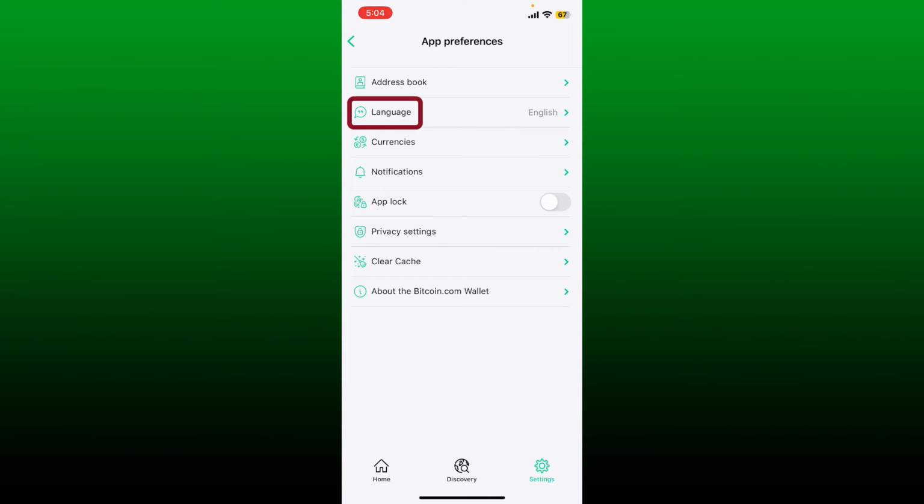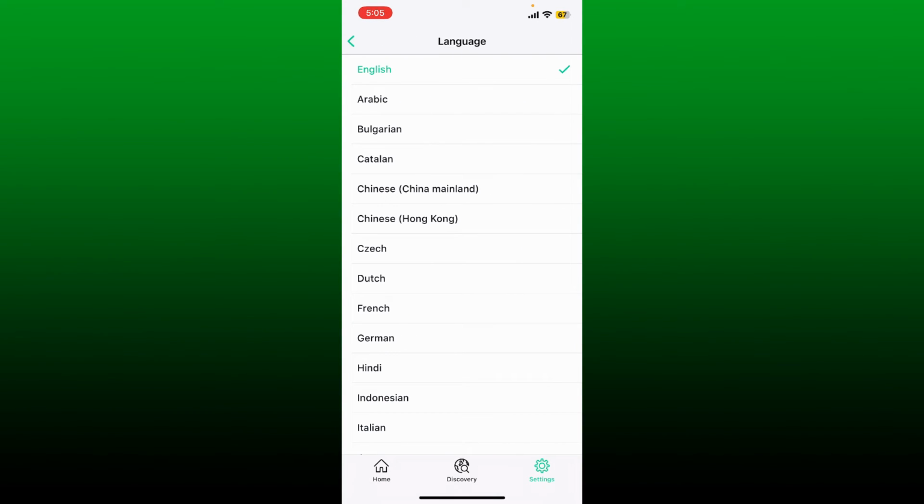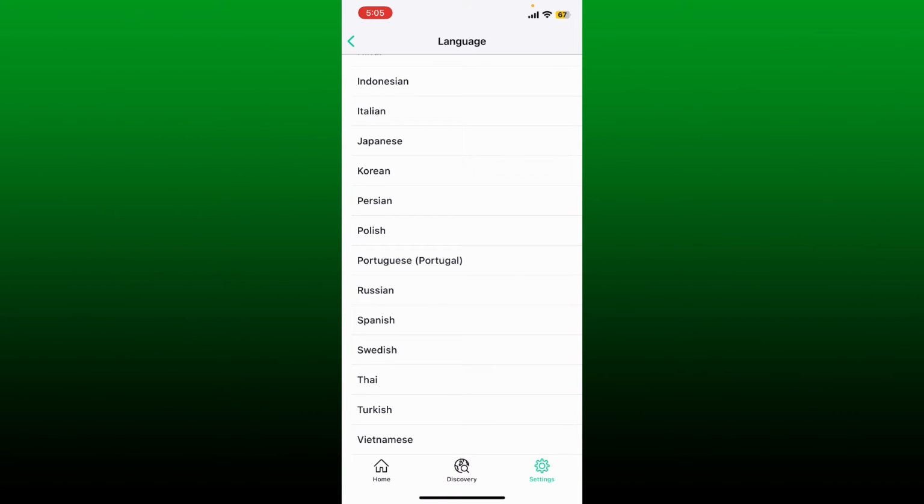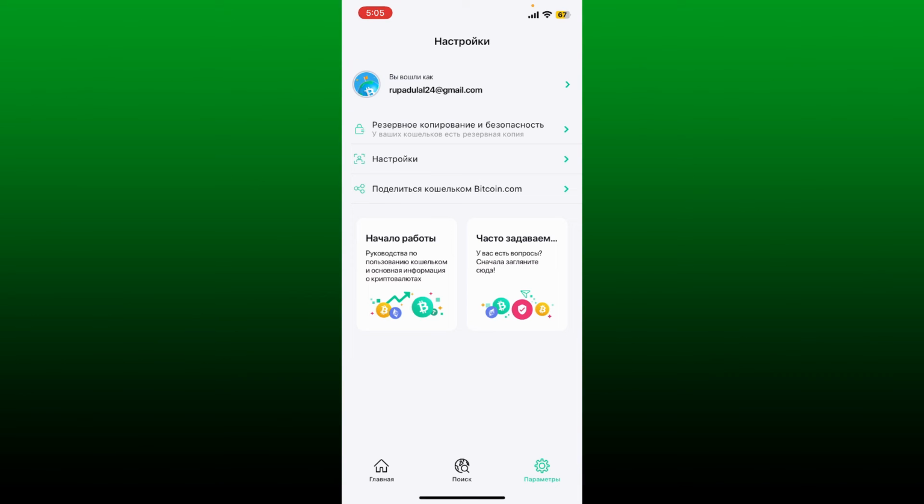Select language from the options and select the language of your choice that you'd like to change to and tap on it. Soon after you do that, you'll be able to change your language on Bitcoin.com wallet app. That is how it can be easily done.